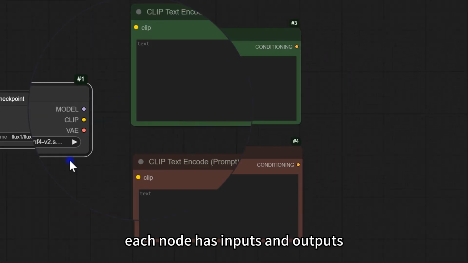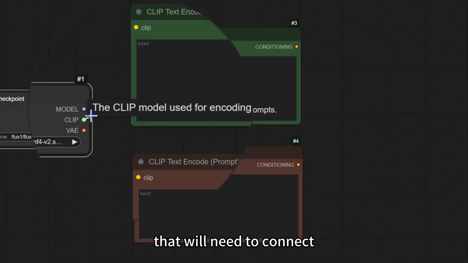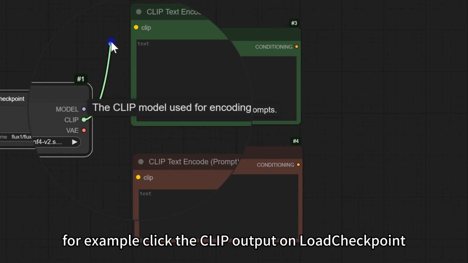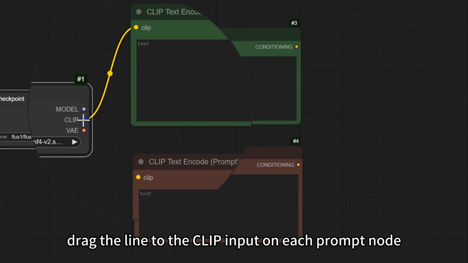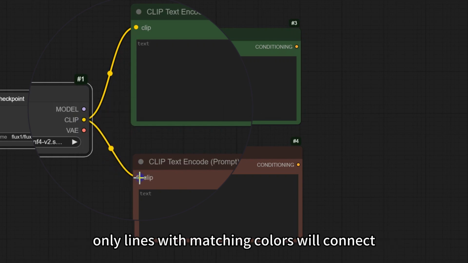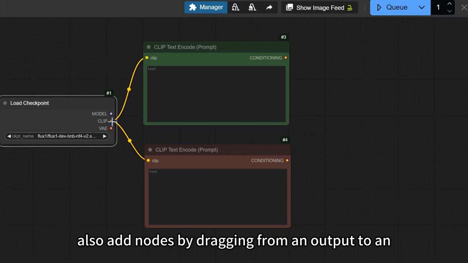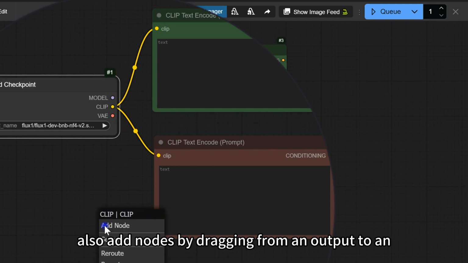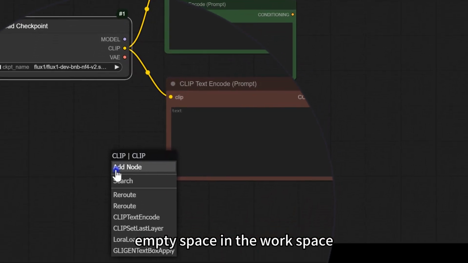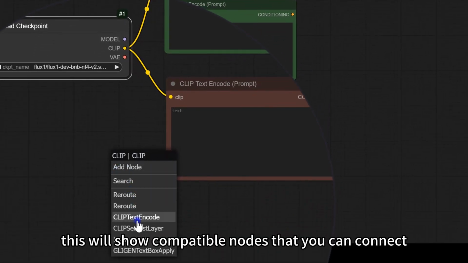Each node has inputs and outputs that we'll need to connect. For example, click the clip output on Load Checkpoint, drag the line to the clip input on each prompt node. Only lines with matching colors will connect. You can also add nodes by dragging from an output to an empty space in the workspace. This will show compatible nodes that you can connect.